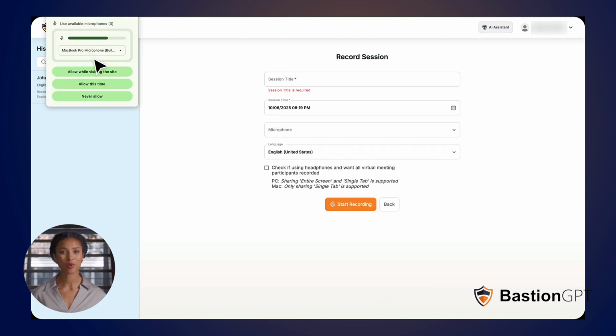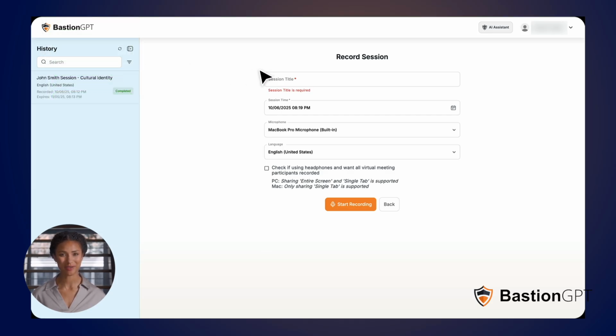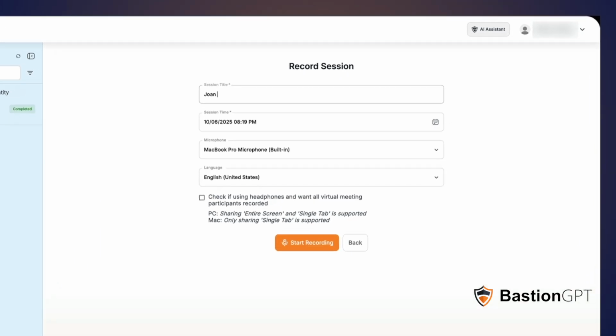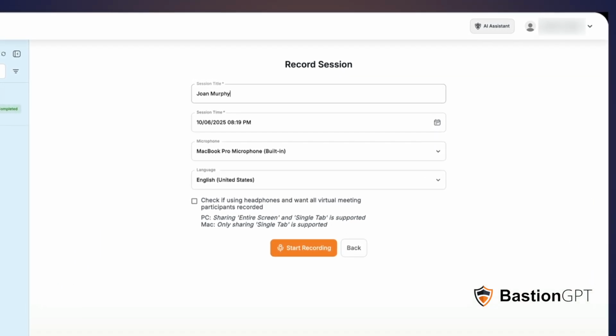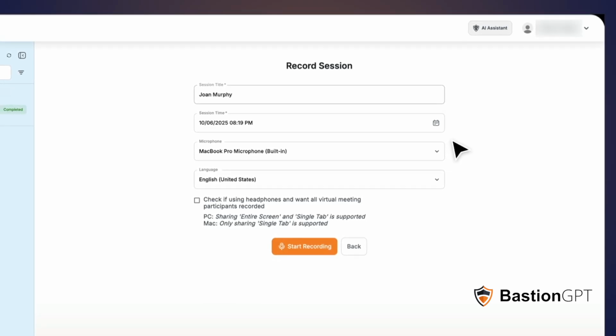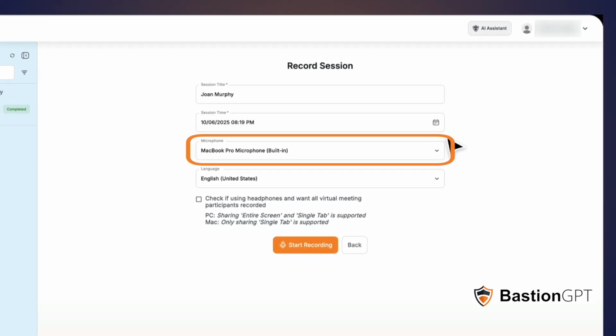The first time you access this on a new browser, you might get a pop-up that asks you to allow BastionGPT to access your microphone. You want to make sure that you click yes on that. You can then title your session whatever makes the most sense to you. In most cases, you can keep the microphone here just as it is. And if you just have one microphone on your device, then you just have the one microphone to select.